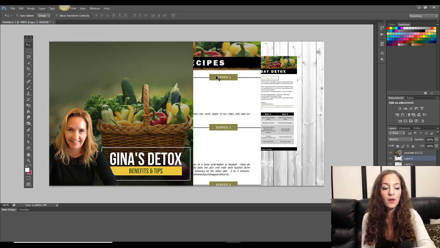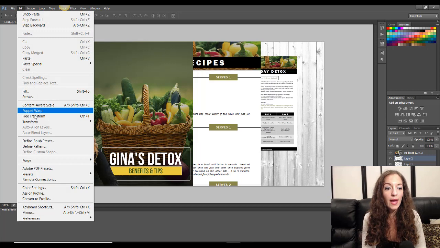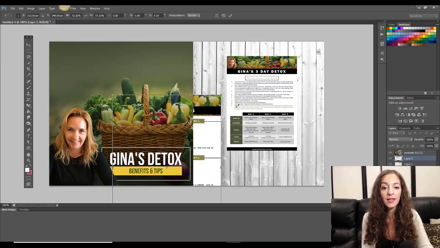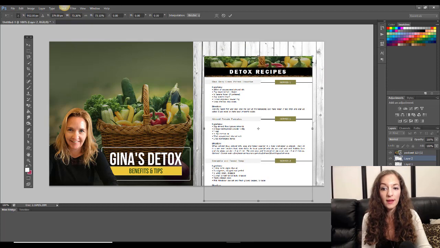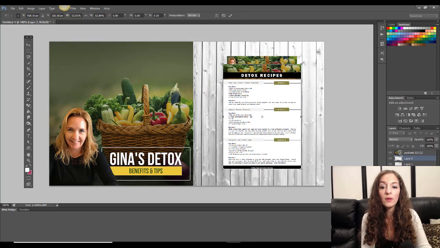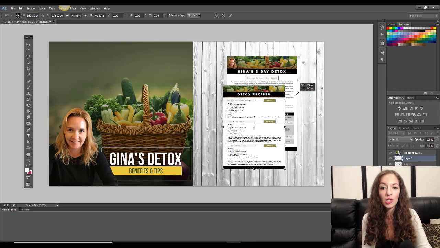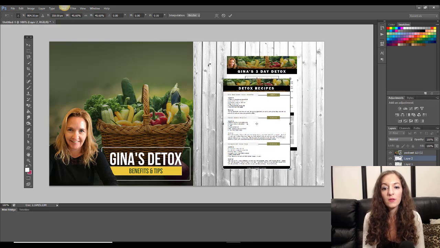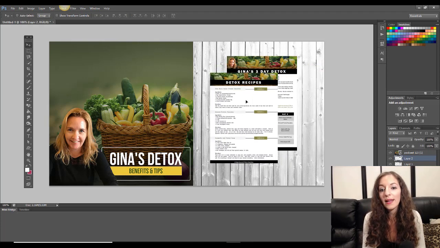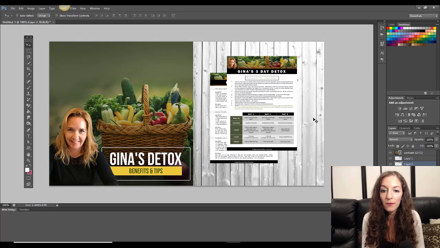Again, it's too big, so I am going to go to Edit, Free Transform. You can also hit Control T on your keyboard as a shortcut. Again, I'm not sure what it is for Mac, maybe Command T. So again, to keep the dimensions the same, I'm holding down Shift and then clicking and dragging to adjust the sizing here. So that looks good. Check mark. Oh, right, I want to move it behind. So again, you're going to come over to the layers and I'm going to move it underneath that first layer like so.